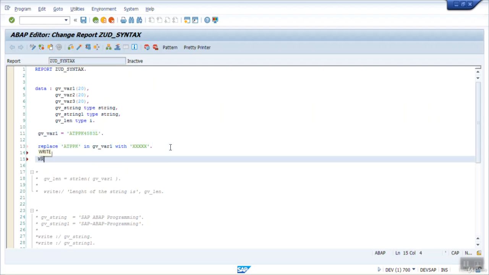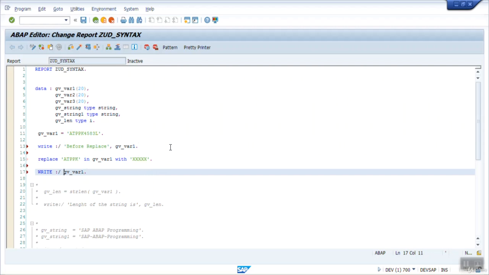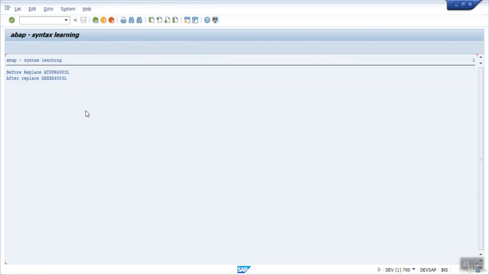And after that I will write gv_var1. We will also write before replace, say before replace gv_var1, and here, after replace gv_var1. Save, check, and activate, execute. It shows the original value as well as the replaced value. In this way we can replace the content of the string.